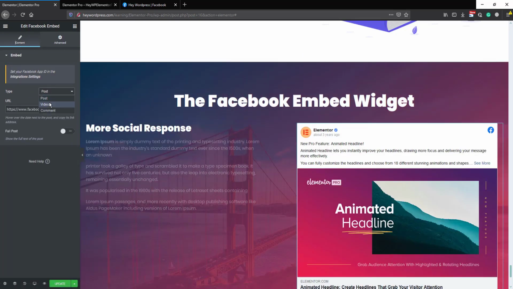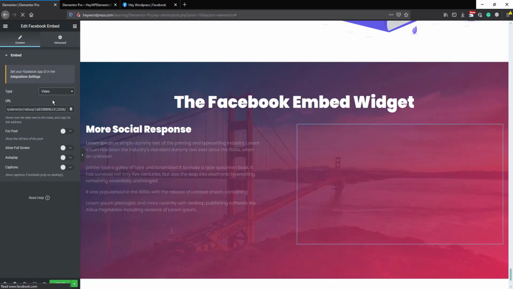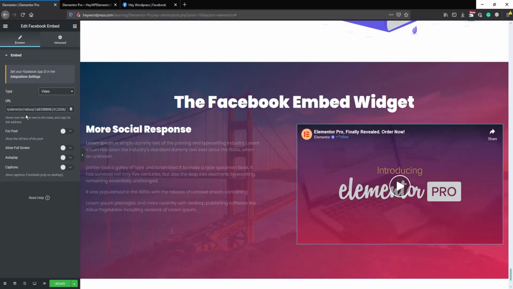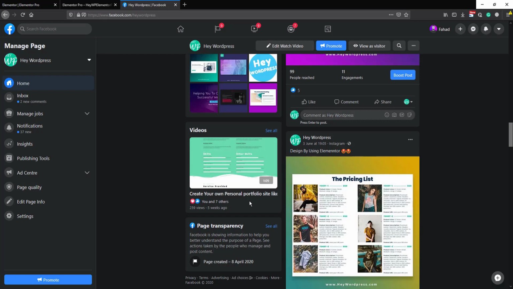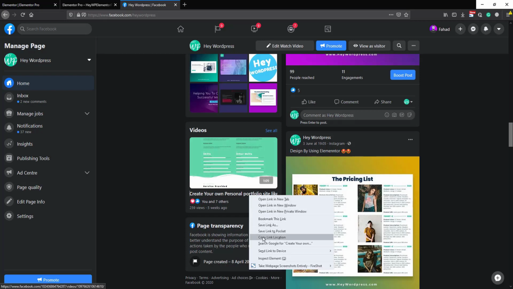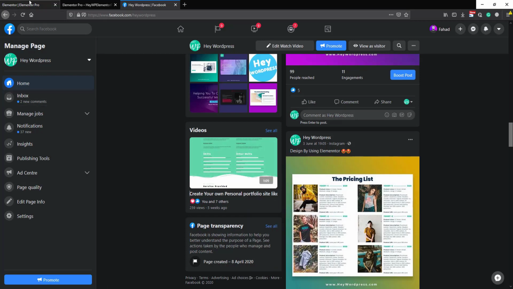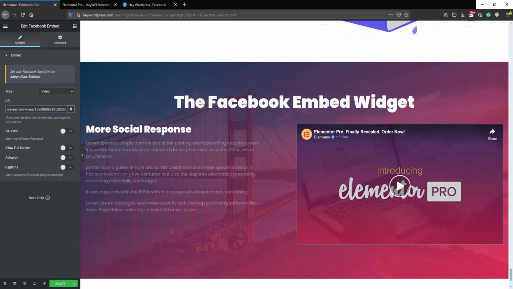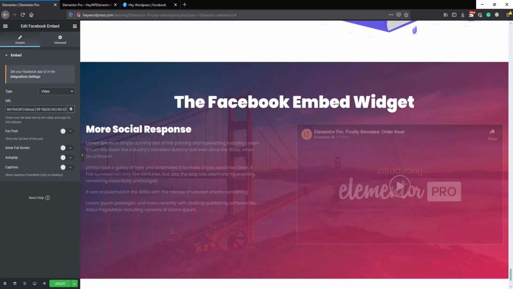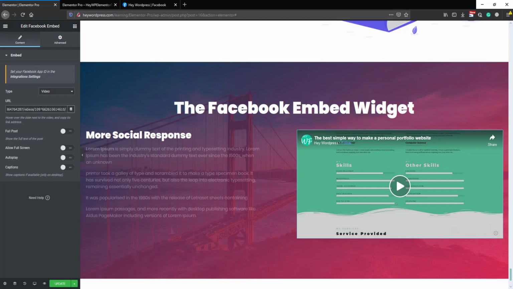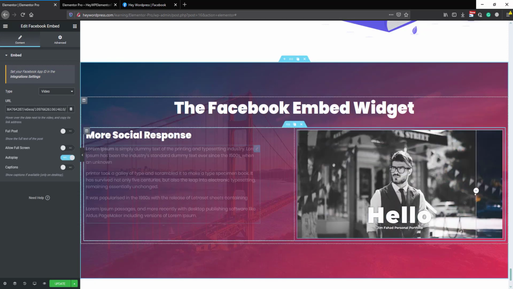Okay, we will select a video here. Now we will embed a video from our page. Click this one and copy link location. Back here and change it. Okay, we can also make the video full screen or autoplay, and we also can add the caption here. If we turn on the autoplay, you will see the video is playing automatically.